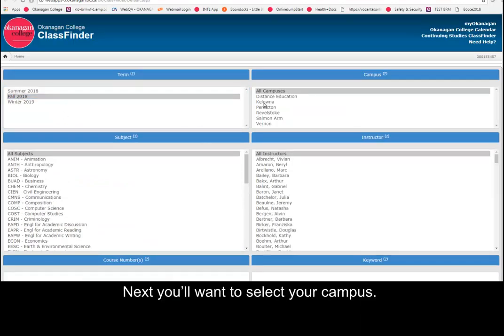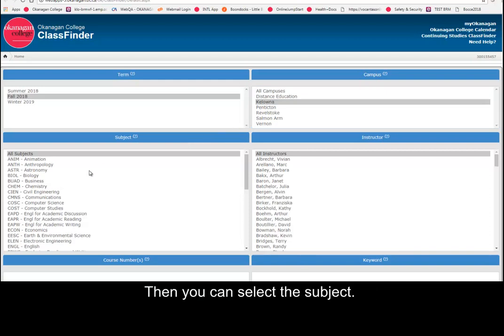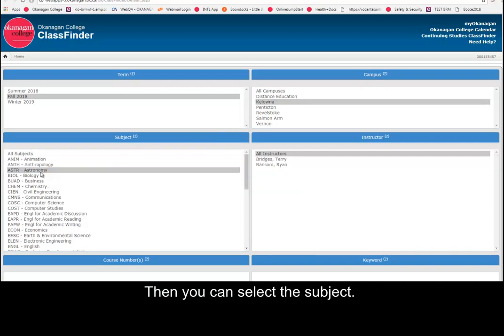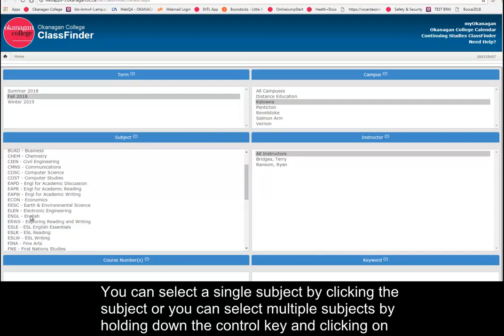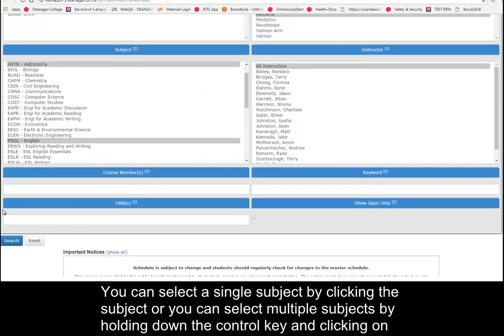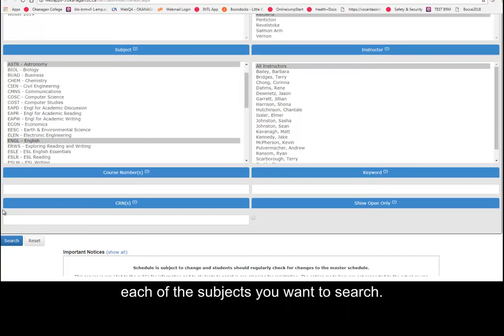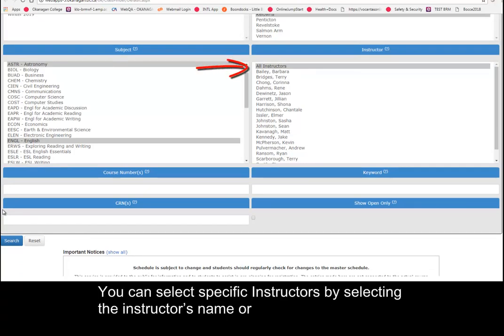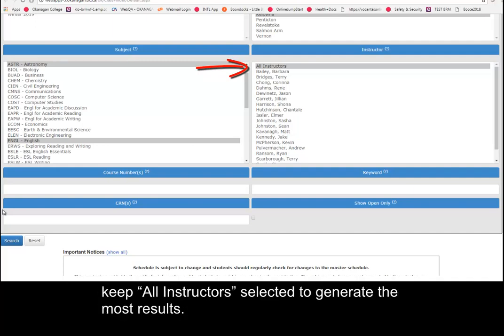Next, you'll want to select your campus. Then you can select the subject. You can select a single subject by clicking the subject, or you can select multiple subjects by holding down the Control key and clicking on each of the subjects you want to search. You can select specific instructors by selecting the instructor's name, or keep all instructors selected to generate the most results.